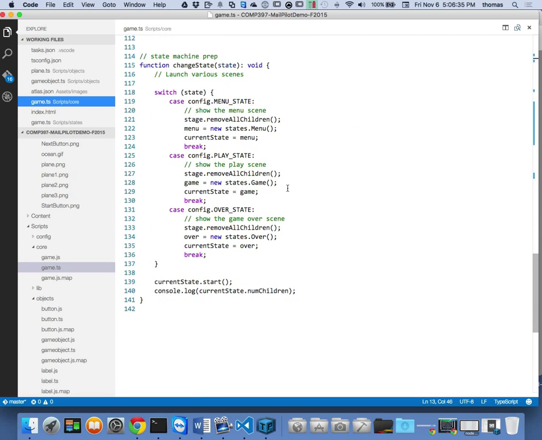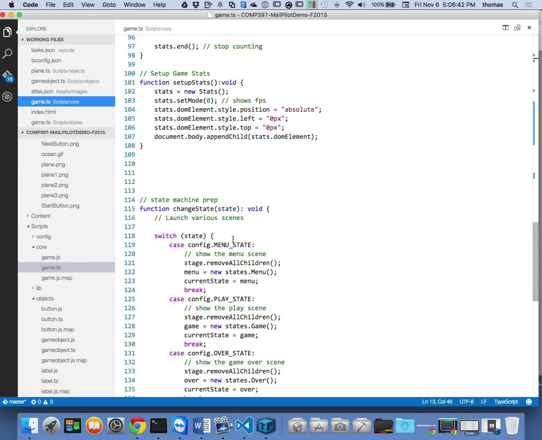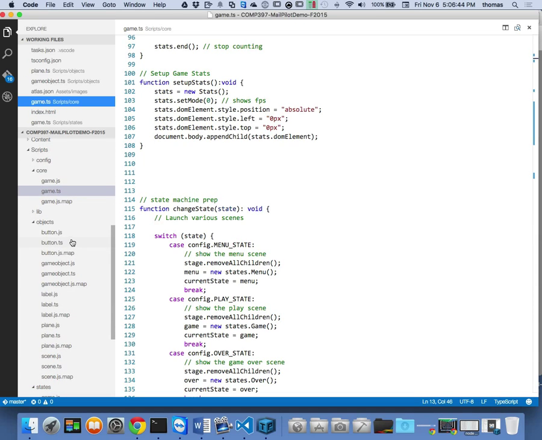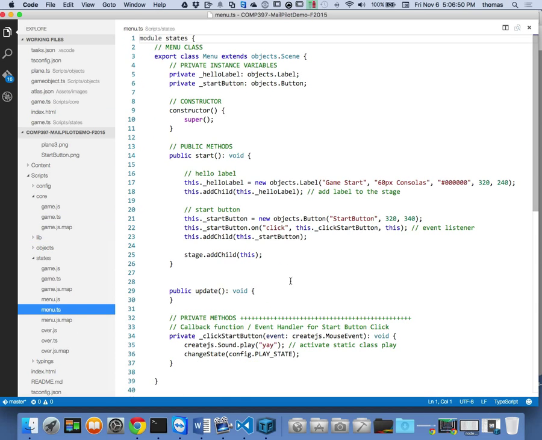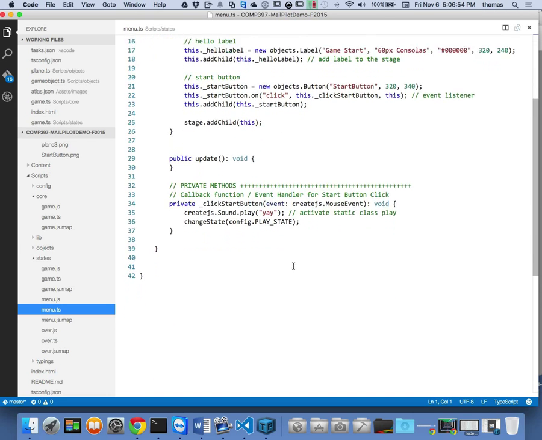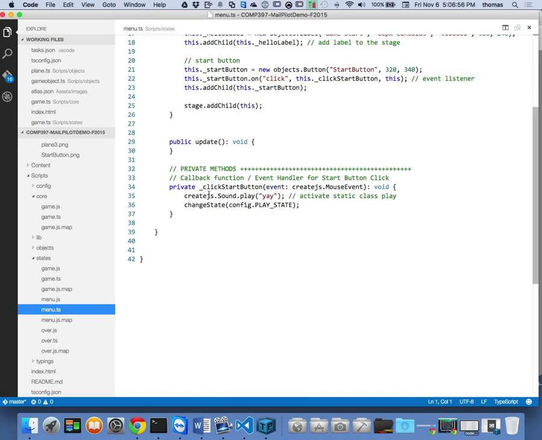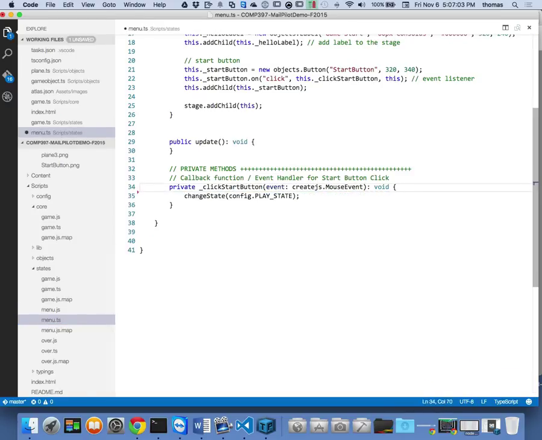whenever I move states to my menu and I press the button, I'm in my menu state. So let's go and look at my states folder. In my menu state, my menu.ts, every time I click the start button, it makes the yay sound, which is right here: createjs.Sound.play yay. And I want to get rid of that. I don't want to play the yay sound every time I start the game.